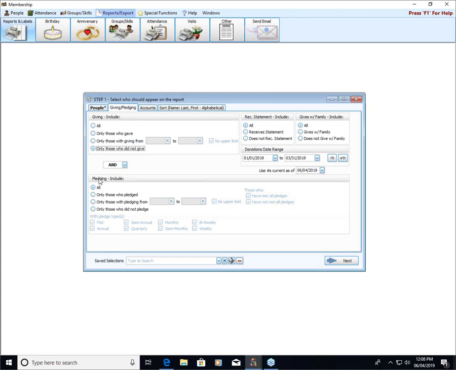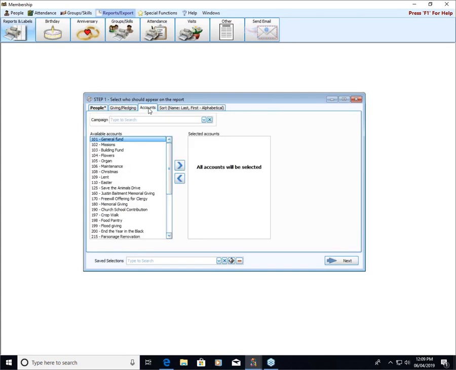So we've raced through those first two pages, 26 and 27, pretty quickly, and we're now on to page 28, where we're adding our giving criteria, okay? So we move to the next tab at the top called Accounts. It's going to look at all giving to all giving accounts unless you choose to add a particular giving account if you wish.